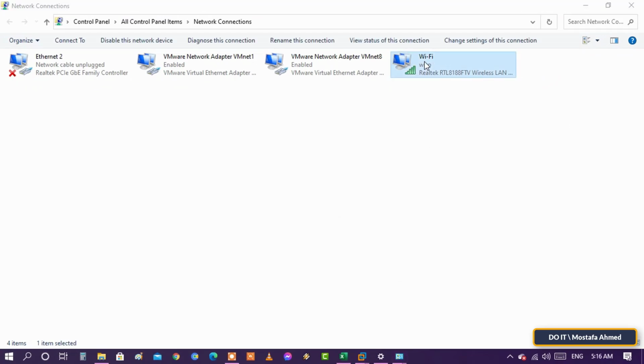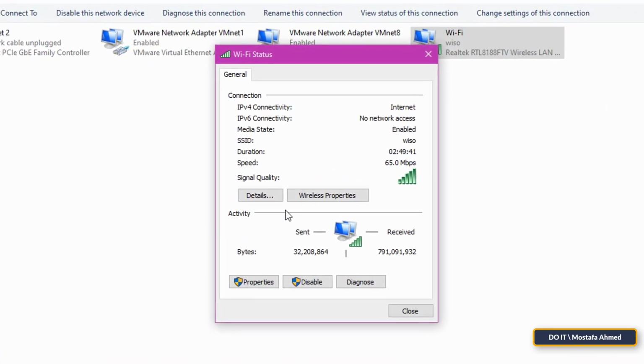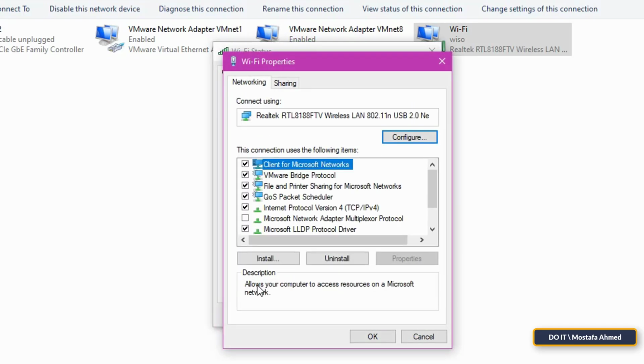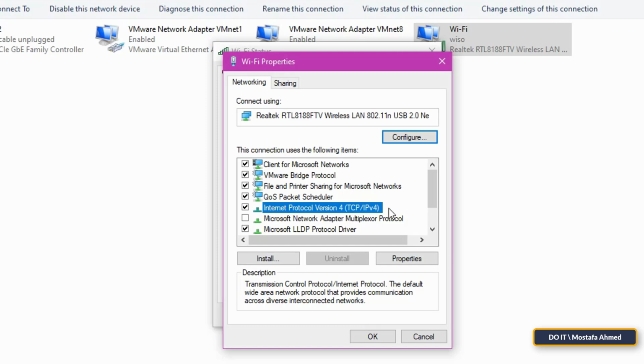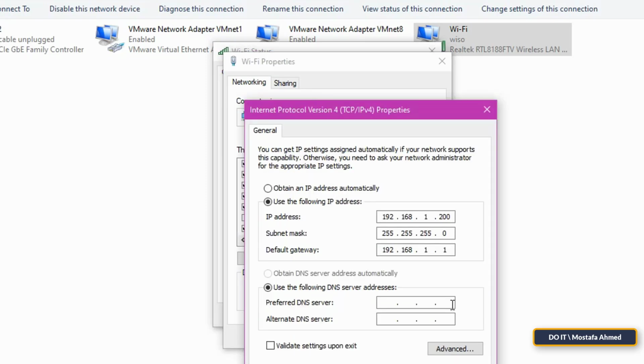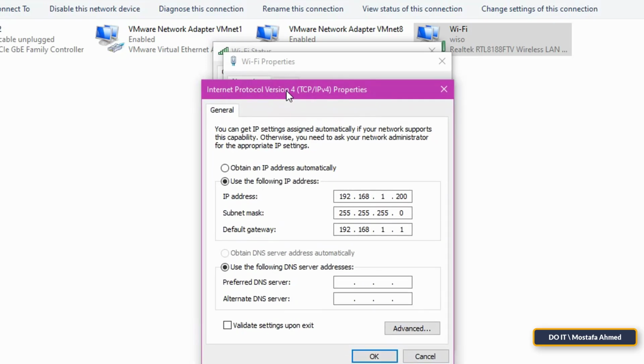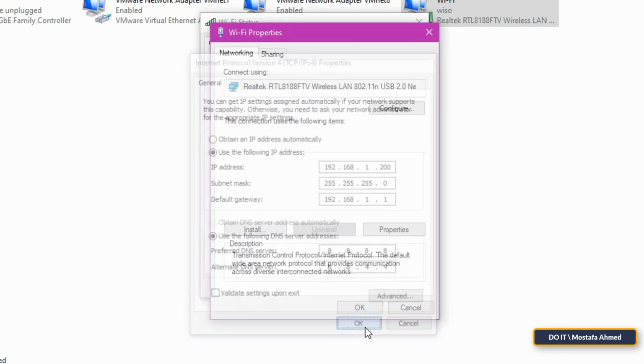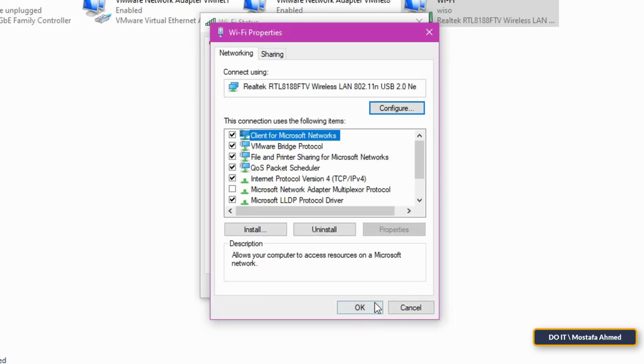Double-click on the network card that your device is running on. Then, click on Properties. Then, double-click on Internet Protocol Version 4, TCP/IPv4. Use the following DNS server addresses. Now simply put 8.8.8.8 in the preferred DNS server and 8.8.4.4 in the alternate DNS server. Press OK.